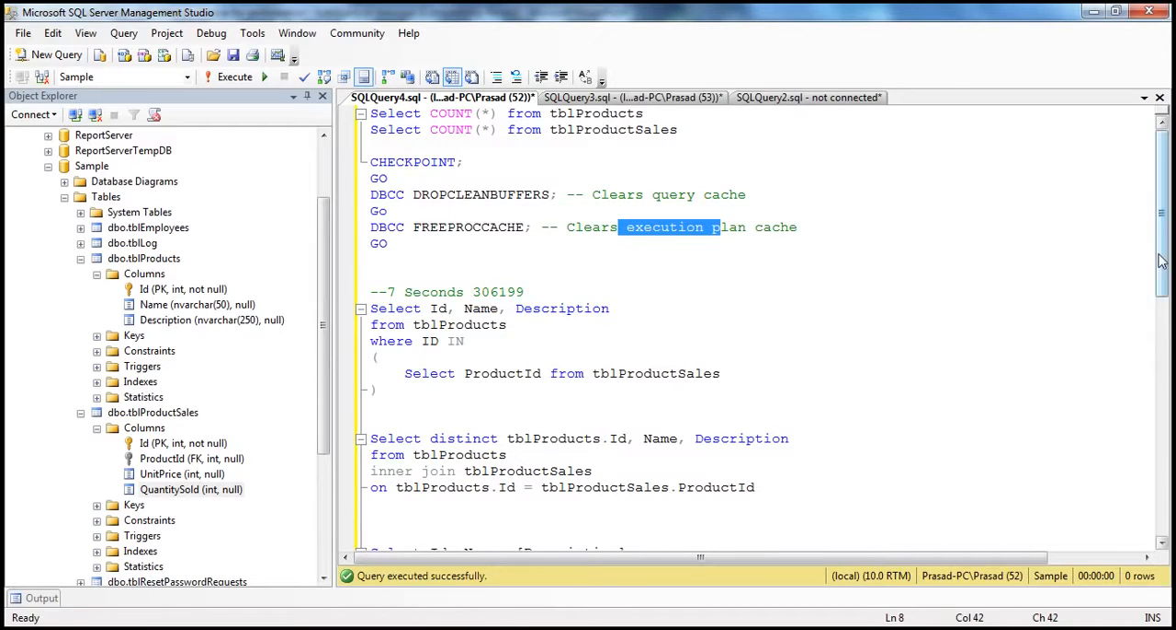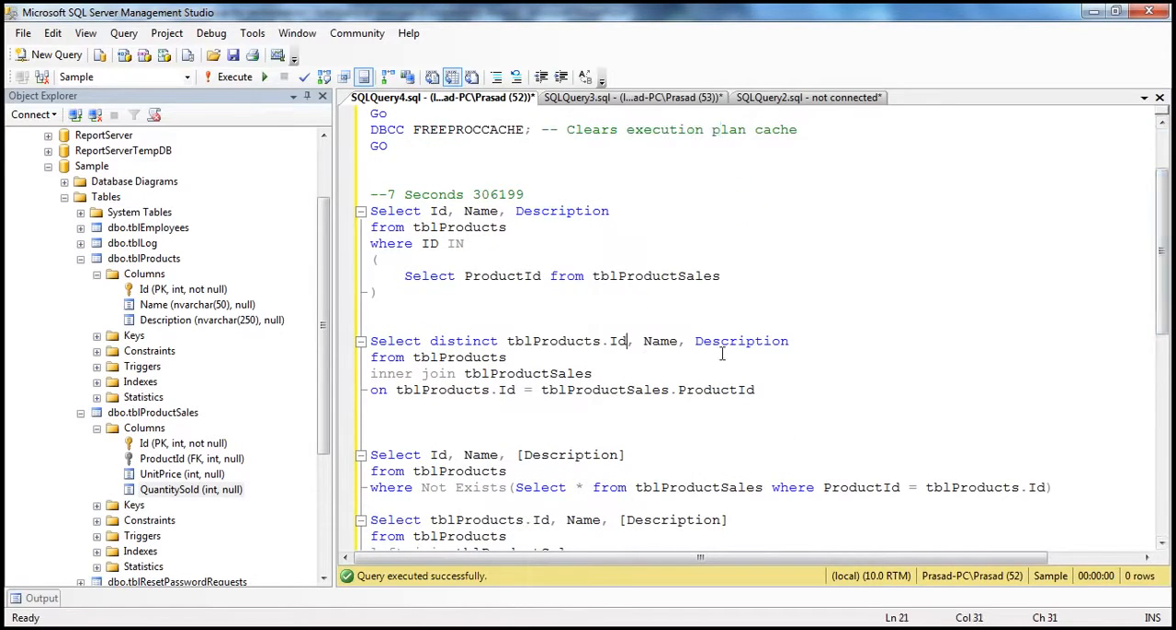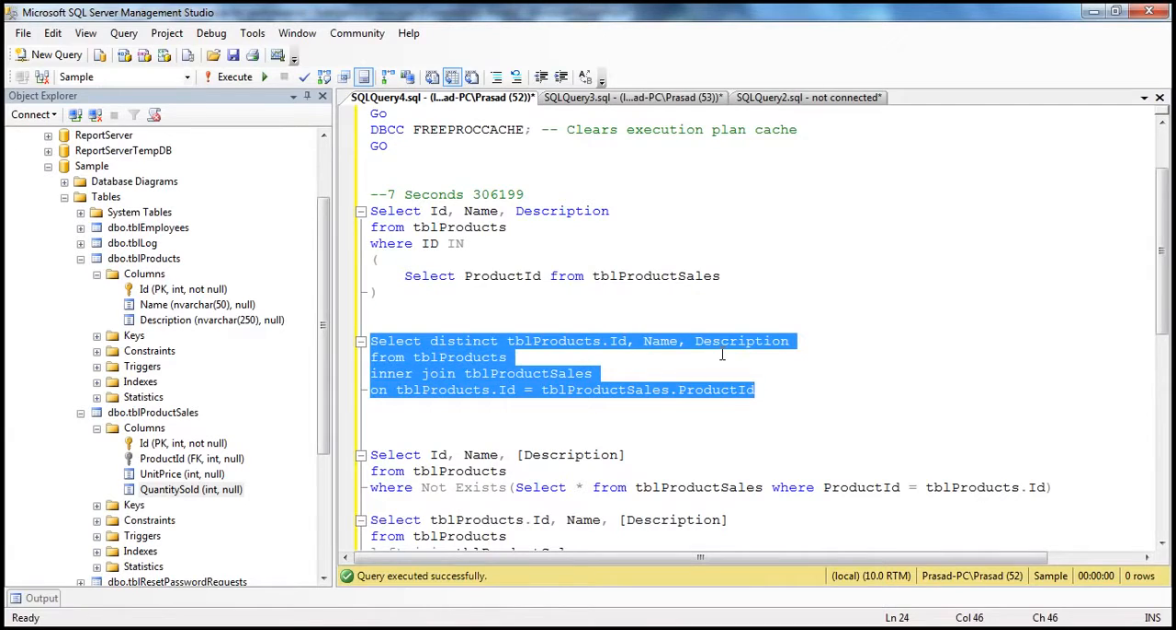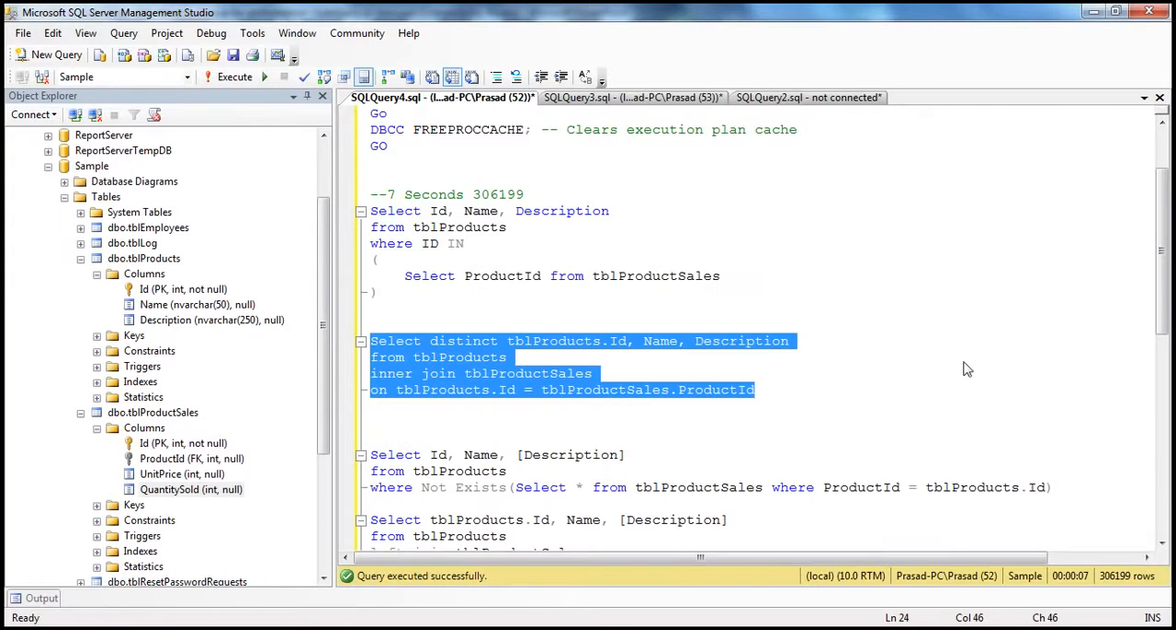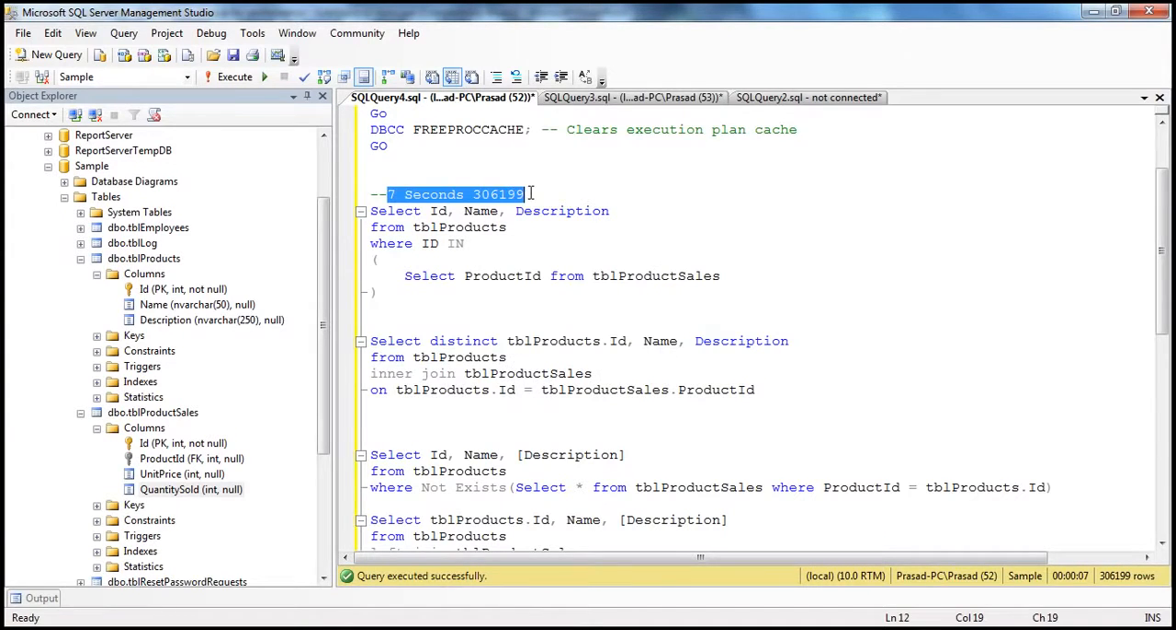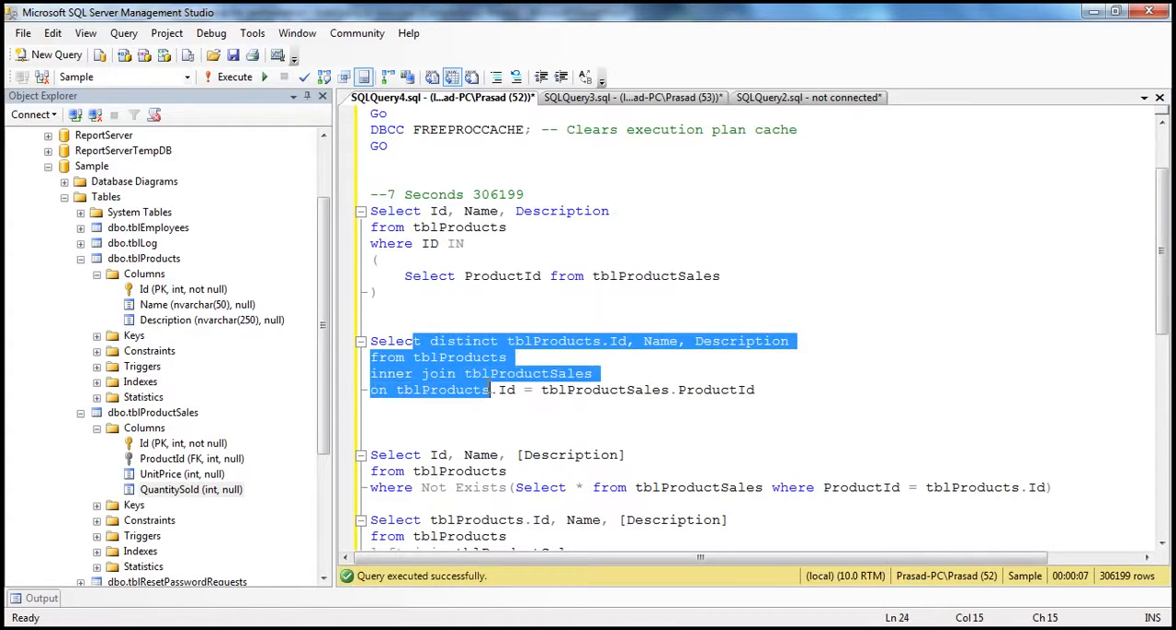Once we have done that, let's go ahead and run this query and see how long it will actually take to run. It's executing now. It's already 2 seconds, still executing, 4 seconds. Let's see how long this is going to take. This has also taken around 7 seconds, and look at that, the same number of rows, 306,199 rows, which is what we got using the first query. So whether you use a subquery or a join, it is not really making a difference.